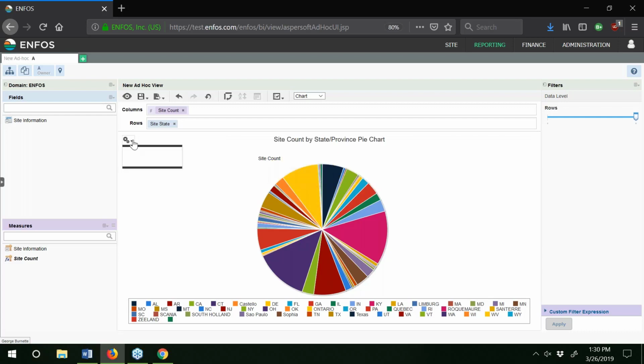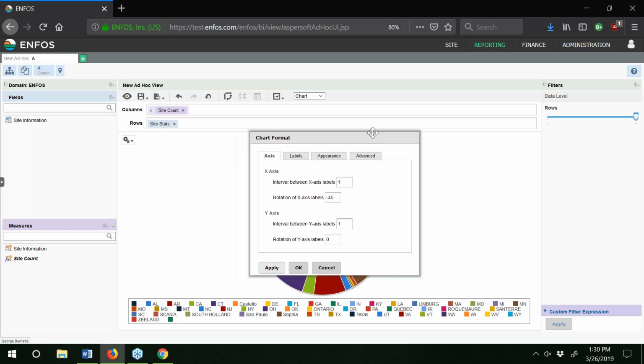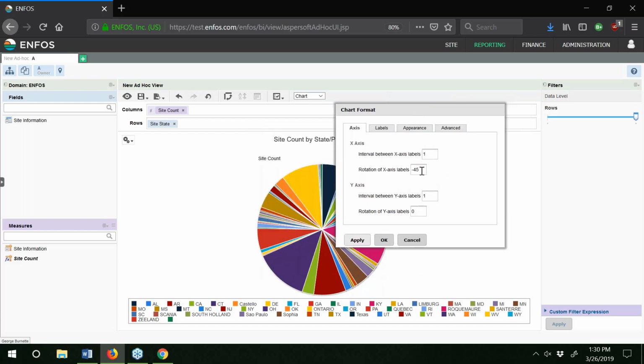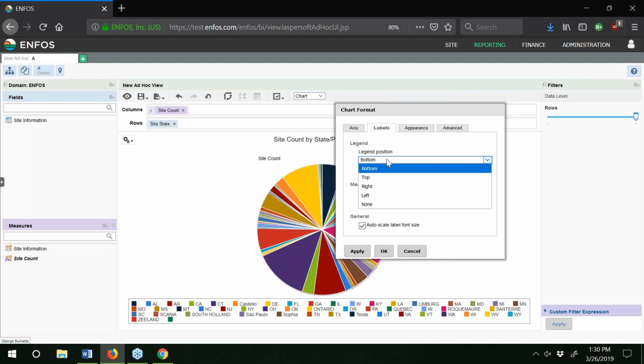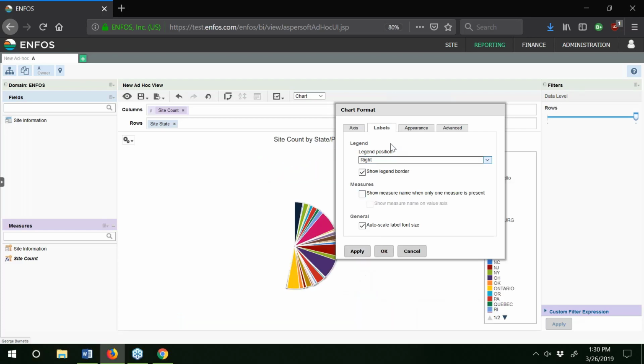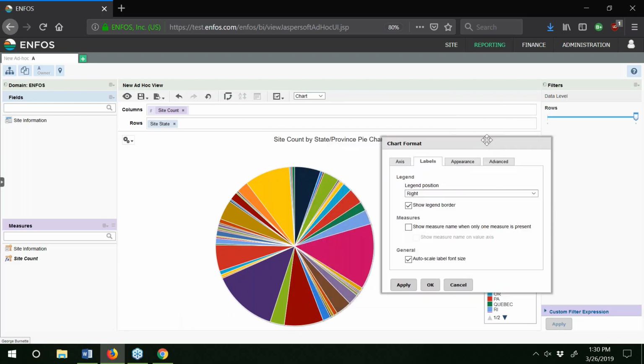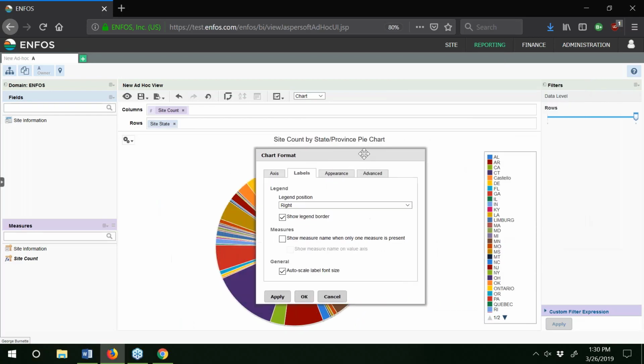And there's a second option under the gear icon to change the chart format. So by clicking that button, I get a new page that pops up. And this allows us to do things like change the angle of the axis labels, change our location of our legend. So maybe I want my legend on the right, and I don't want to show the measure name, which is site count displayed here. By clicking apply, I can see my legend now jumps over to the right, and my chart gets a little bigger to fit the screen.